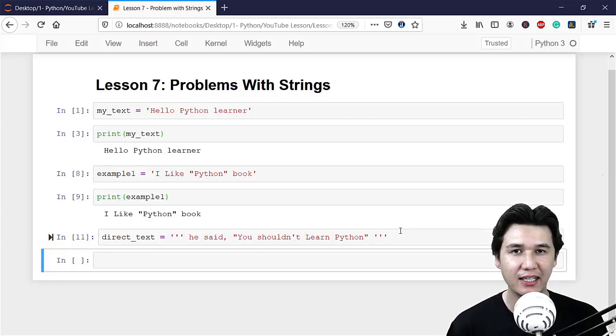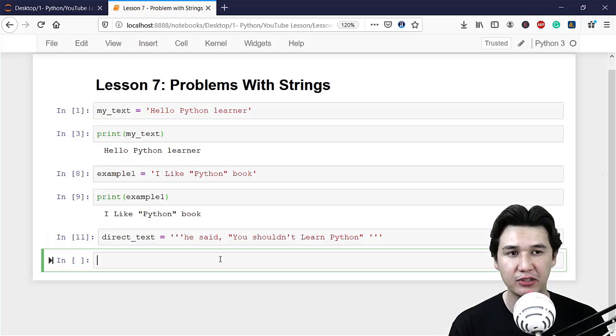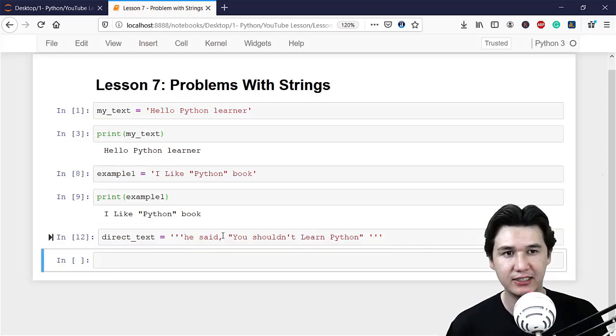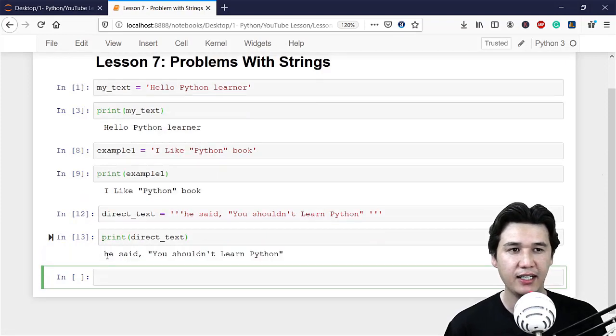Now when you run that program, you will not get any error, because with triple quotation marks, whatever quotation marks come in the direct text, single or double, Python will just ignore them as part of the program and include them in the string. Now when I print the direct text, you get: he said you should not learn Python.